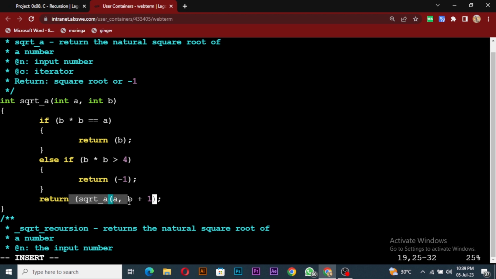So look at it again. For this place, what we are saying is, if B times B is lesser now, because here it is equal to A, right? So if it is still lesser, let's say we are looking for the square root of 9, and the B we pass to it is 2. So if 2 times 2 is not equal to 9, this guy will not get executed, right? If B times B is not greater, 2 times 2 is 4, 4 is not greater than 9, right?